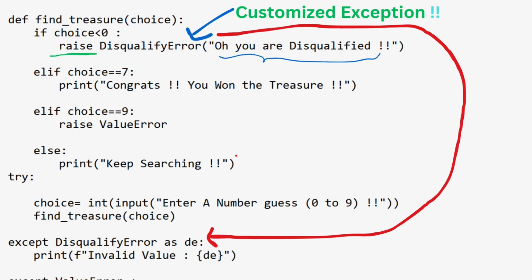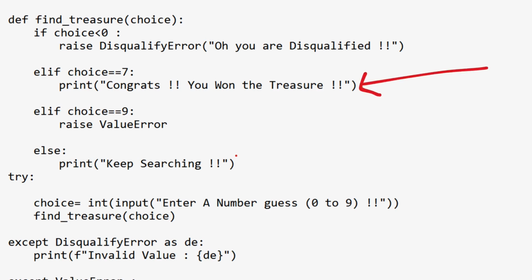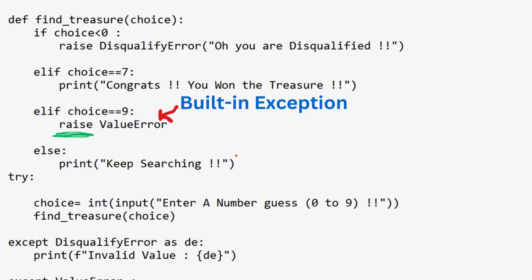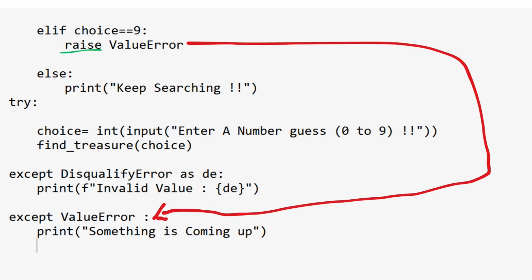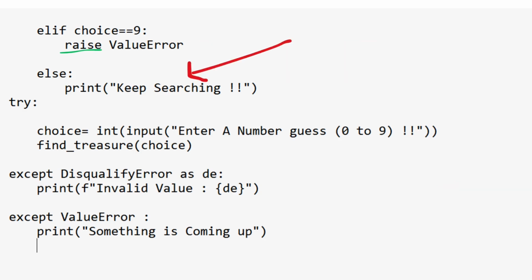Otherwise, if the user enters 7, of course they win the treasure and it is printed. Or if the user's choice is 9, I have raised a built-in exception, that is ValueError. Once it is raised, it is caught by this except block, and it prints something is coming up. For any other choice the user enters, the else block will be executed and it prints keep searching. This is what is happening inside this program.